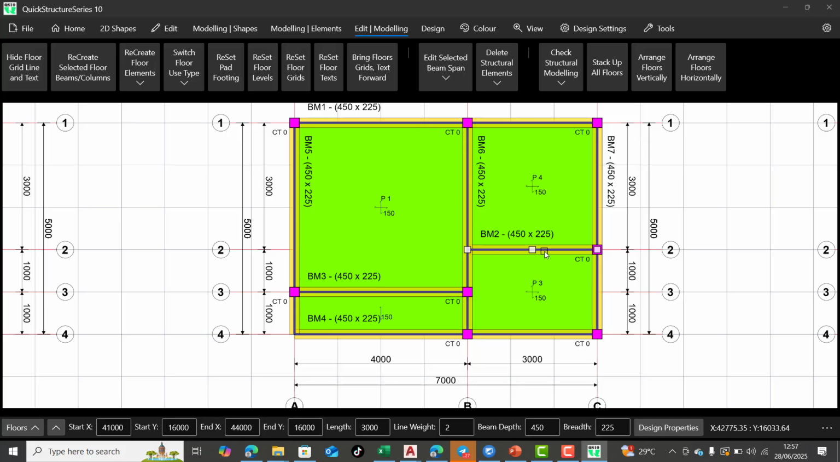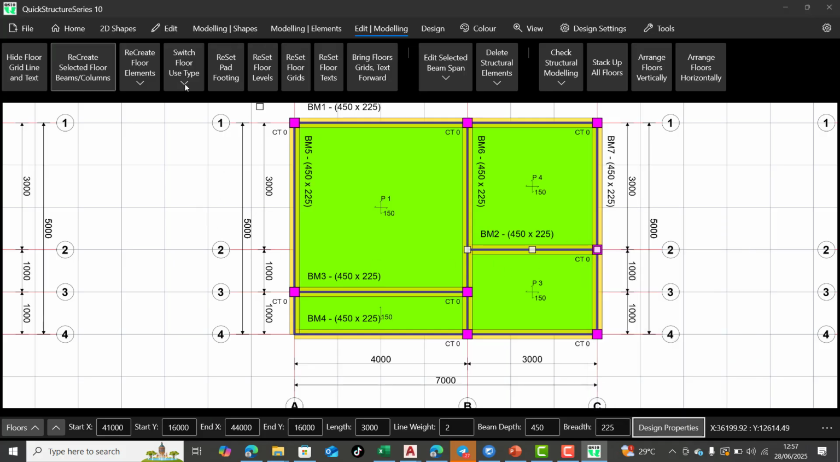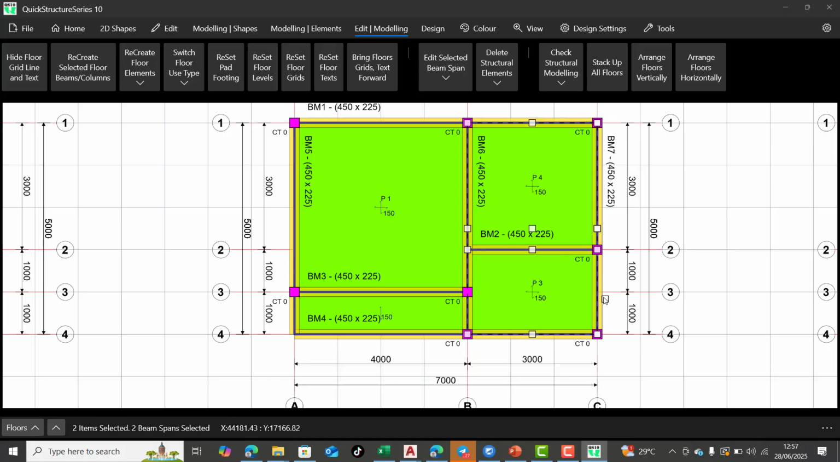So for this beam, I will make sure that at the starting it is resting on a primary beam, at the end it is resting on a column support. So this is on a beam, this is on a beam, this is on a column support.